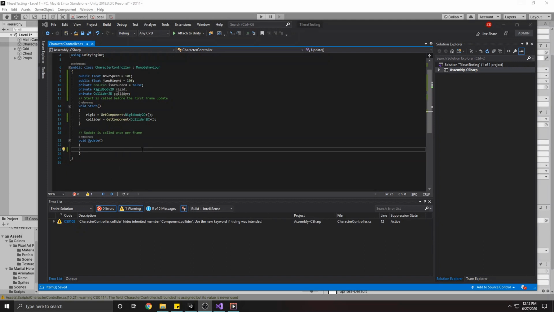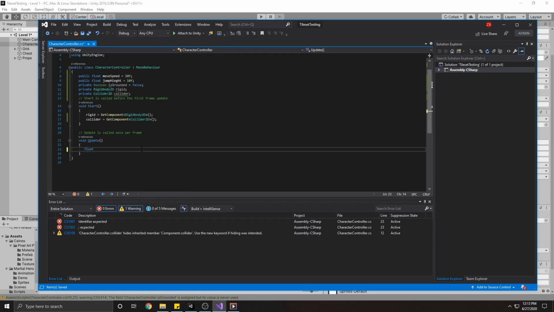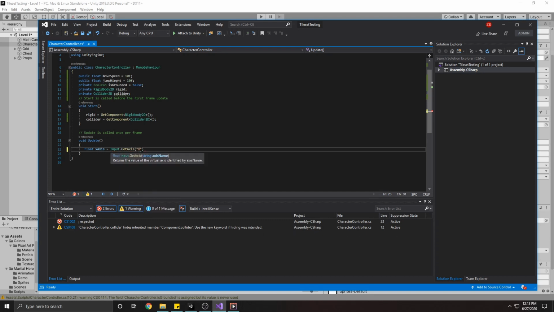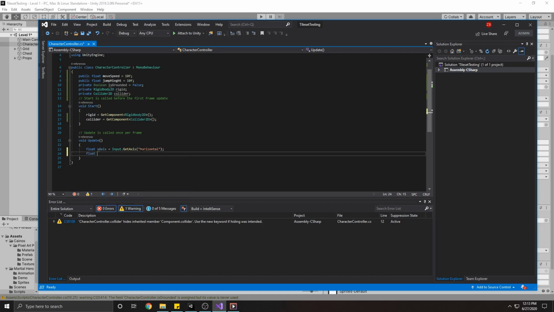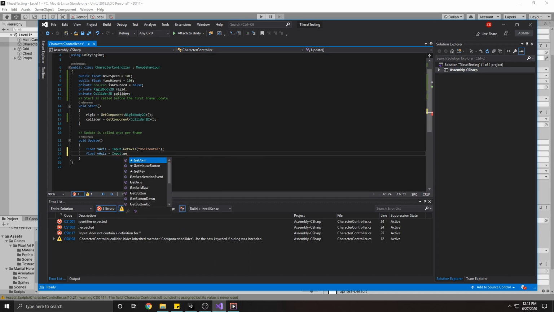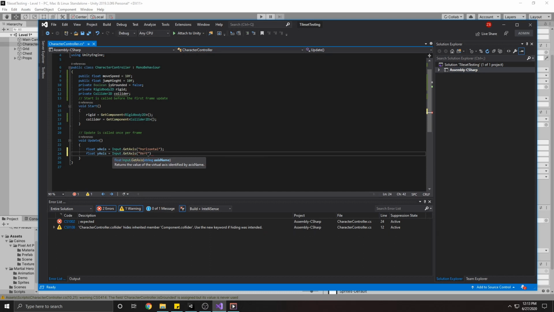Now, what we want to do is get input from the keyboard. We want to know when a key is pressed, whether that's the left and right arrow or the W, A, and D keys. And we're going to do that with Input.GetAxis. So in our update method, we're going to declare a couple new variables. So let's get a float named xAxis. And we're going to set it equal to Input.GetAxis, and we're going to pass this the string "Horizontal". And we're going to do the same thing for the yAxis. It's equal to Input.GetAxis "Vertical". This will let us know if the left and right keys or the up and down keys are pressed.